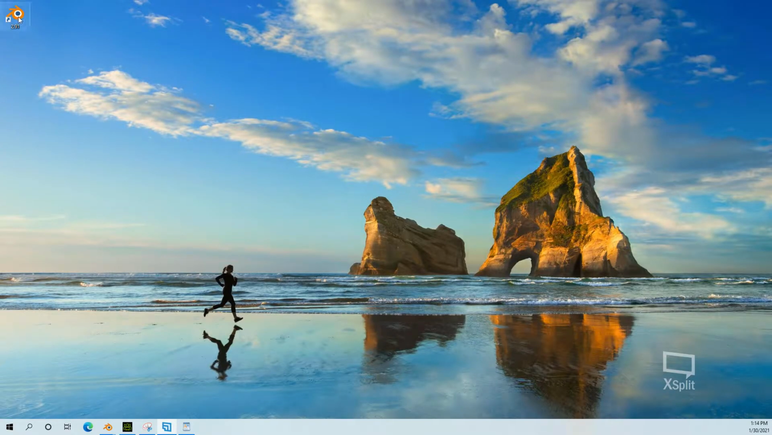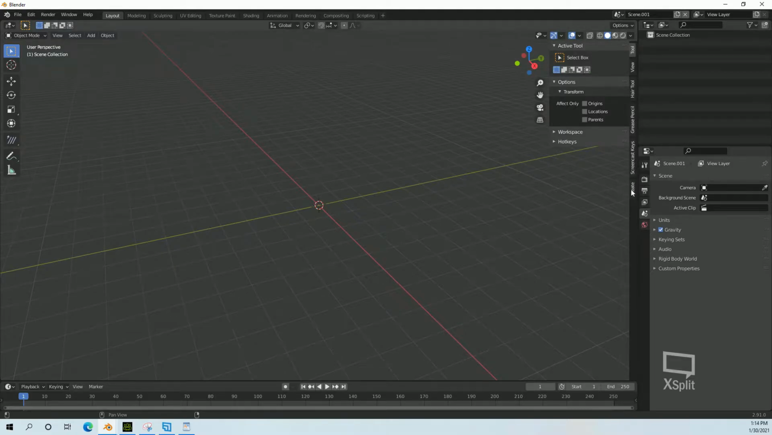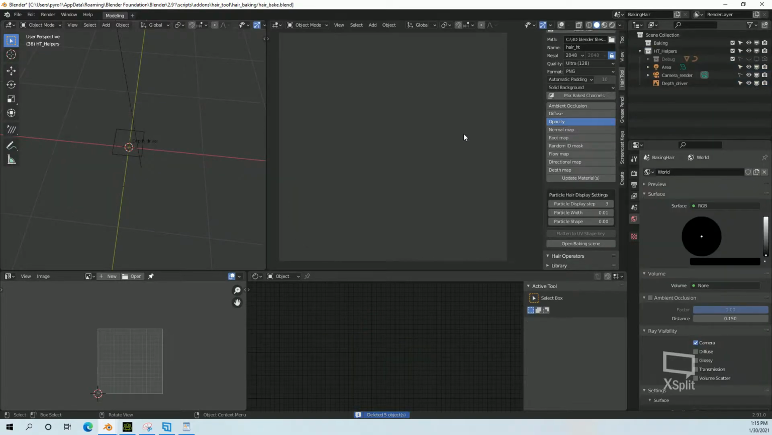Go ahead and open a new Blender project. Navigate to the hair tool pane and click on Open Baking Scene. Go ahead and hit OK here. You're going to select all the hair particles and you're going to press Delete. Now we have a clean baking scene to work with.